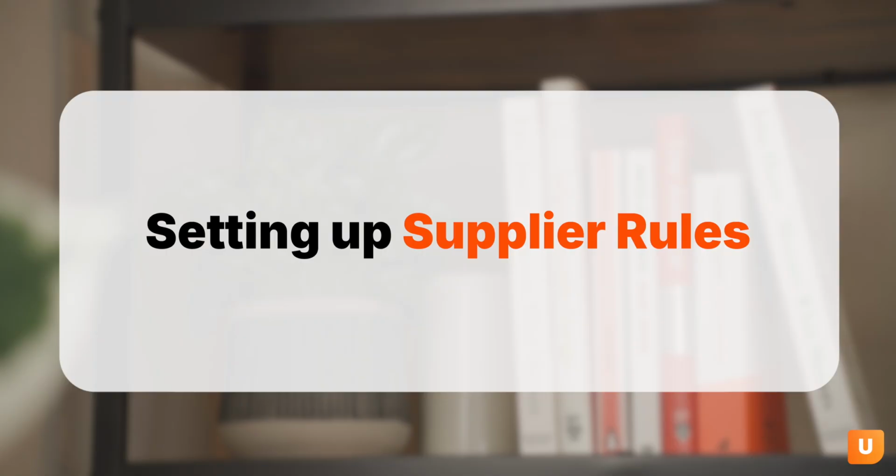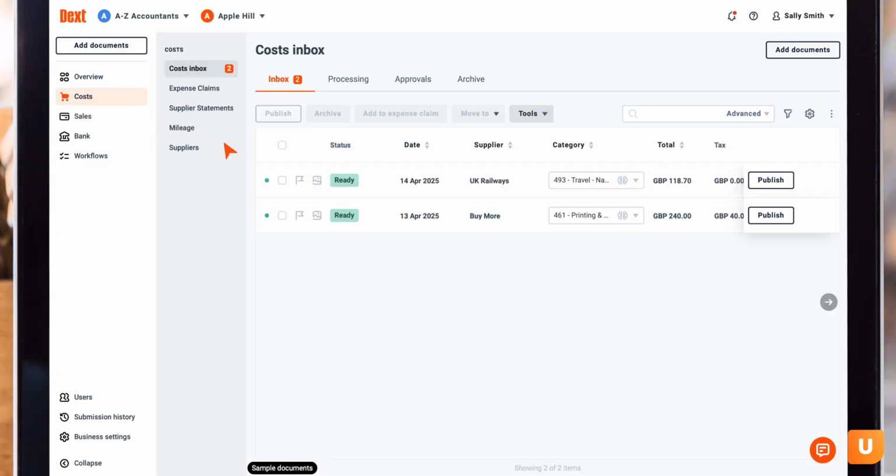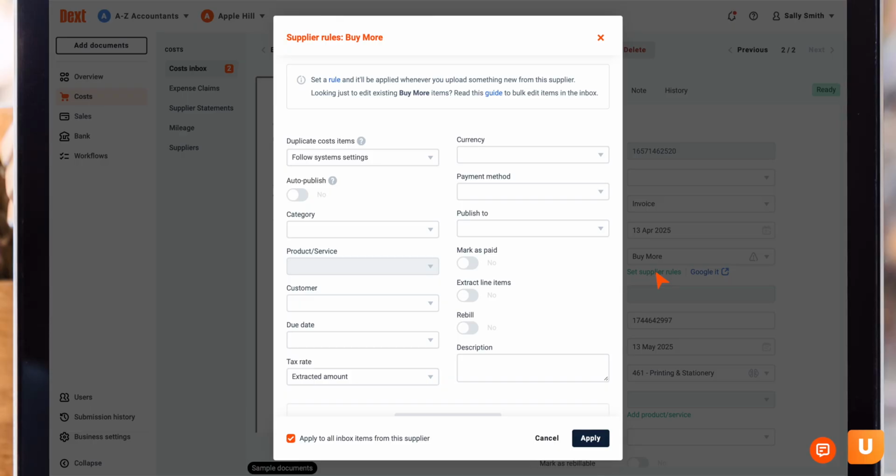Supplier rules establish routine behaviors that take effect whenever a document from a specific supplier is uploaded into Dext. We recommend setting supplier rules when you upload a document. This helps you create the rules the first time you load and start leveraging automation from the very start. After you've uploaded your document, navigate to the item details and click Set Supplier Rules.